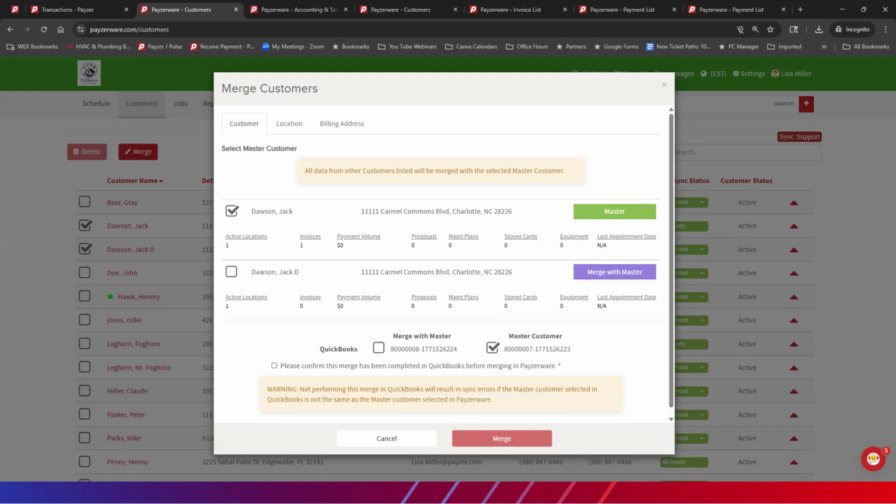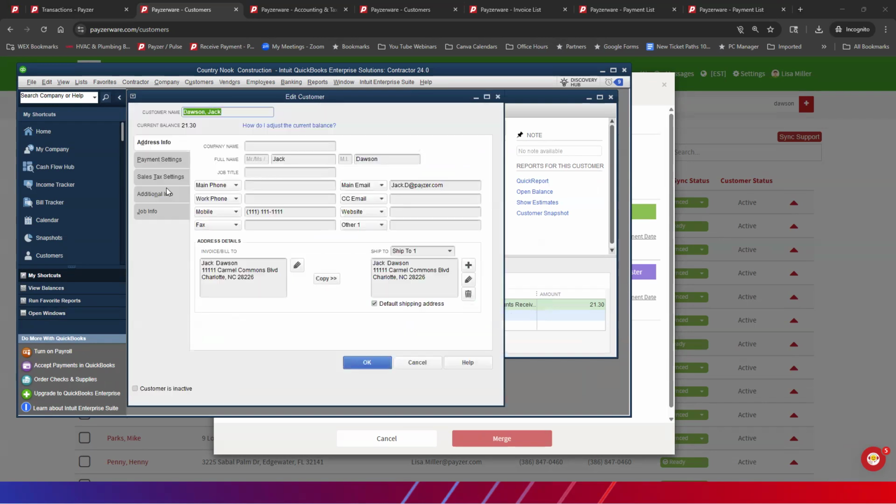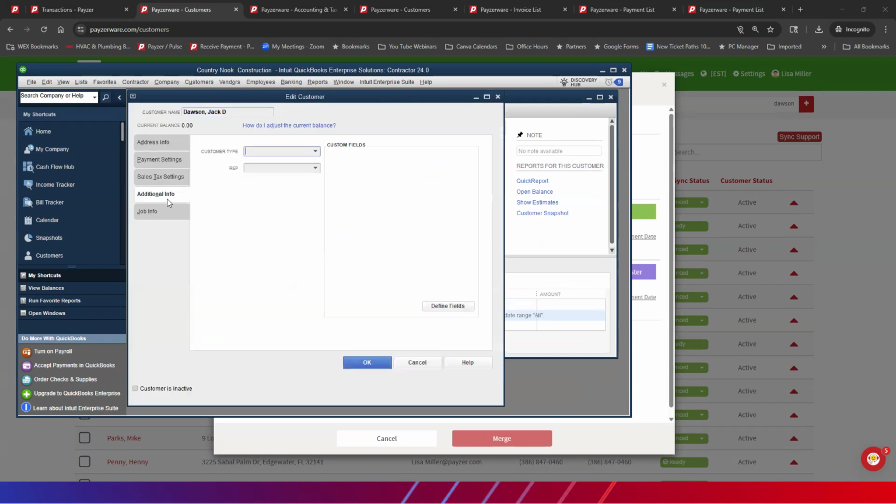So how would I do this in QuickBooks? If I open QuickBooks back up, I come to Jack Dawson. Jack Dawson is the one that I want to be the master or the parent. So I would copy Jack Dawson's name, and I would cancel this, and I would go into Jack D. Dawson, and I would highlight the name and paste it in there.